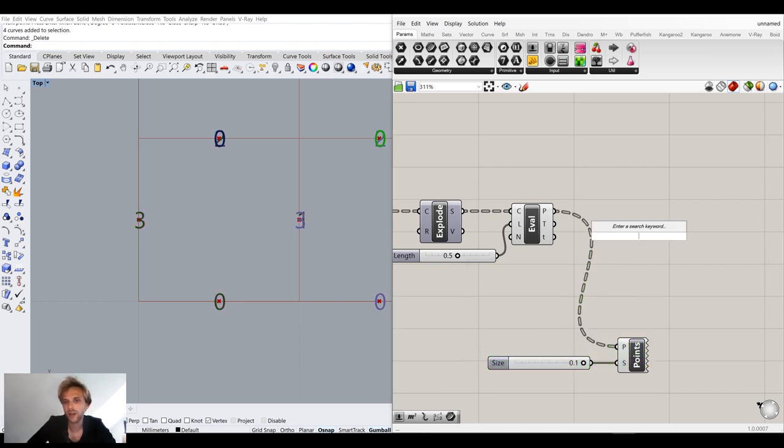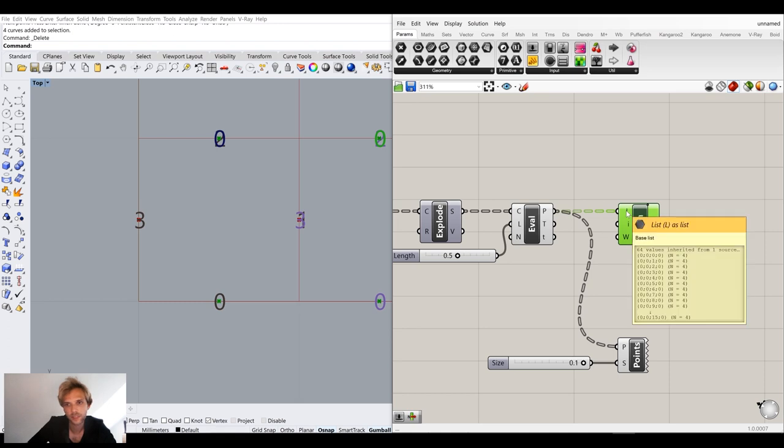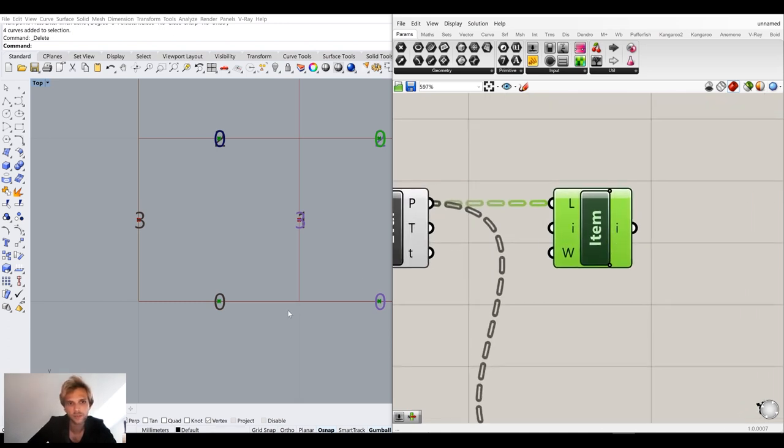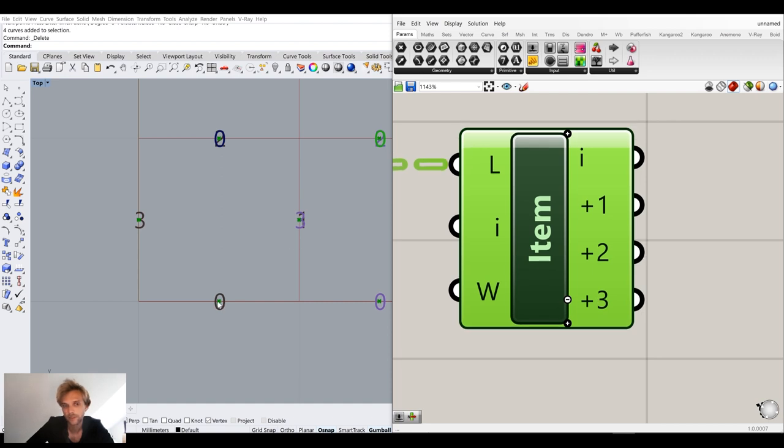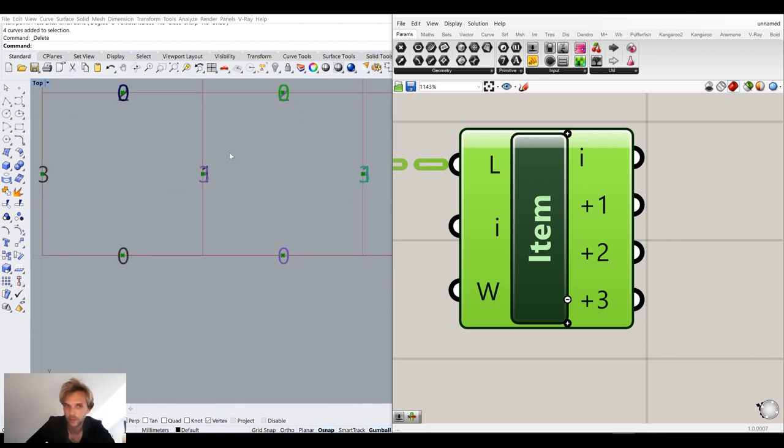I did this because now I will separate those points with list item into separate outputs. With list item I just connect those points to the L input here. List item by default will always give me the first item in the list, but I want the other three as well, so I'll zoom in and click the plus sign here. So this is the second item in the list, third item, and fourth item, meaning I have first, second, third, and fourth point, first, second, third, and fourth point, and so on, right? So I've separated them out.